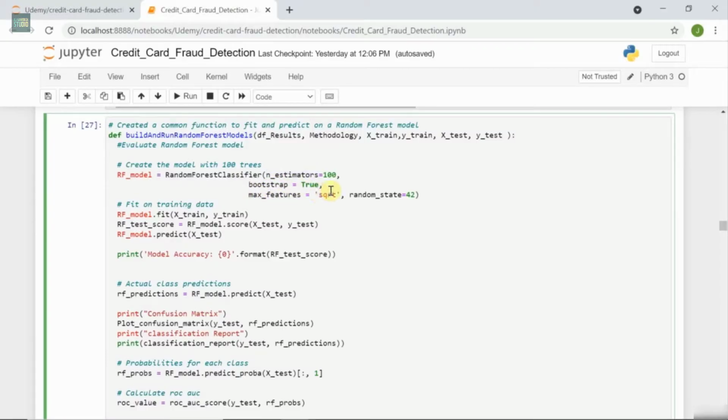The max features is square root. That means for each tree, the maximum number of features used is the square root of the total number of features that we have. The random state is 42. After this we are fitting the model on X-train and Y-train. Then we are using the RF model's score to get the score on the model that we have created. Post that we are using predict on X test, and finally we are printing the accuracy here.